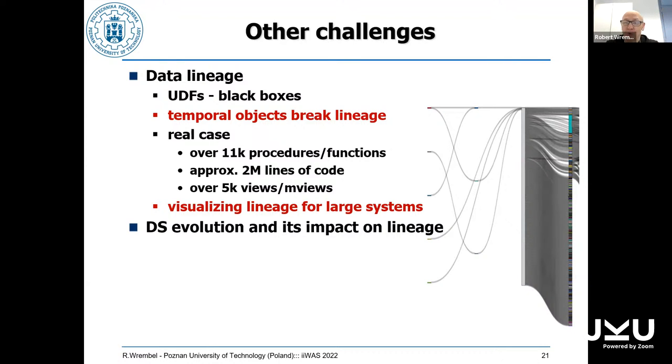And you can see a portion, these are these five data sources. And this is a portion of this lineage visualization. It goes to my right-hand side quite far, further far. So the first problem is that temporal objects and black boxes make lineage difficult. And the second problem is how to efficiently or nicely visualize lineage for large systems.